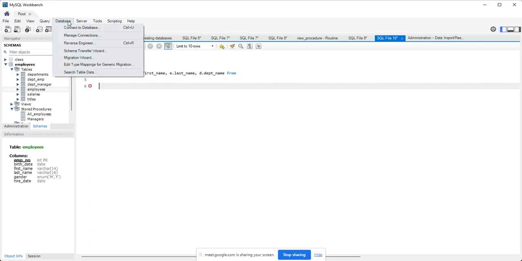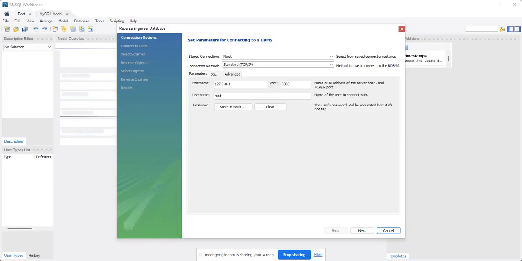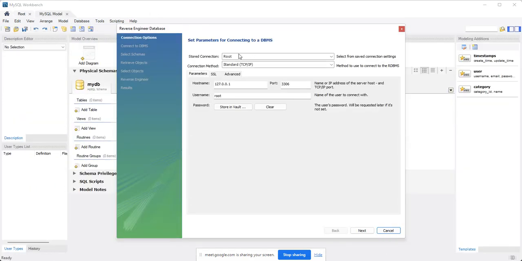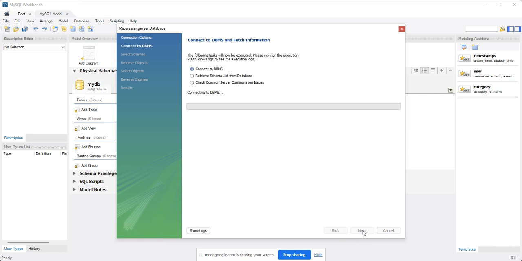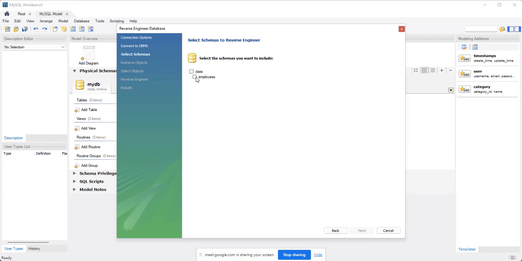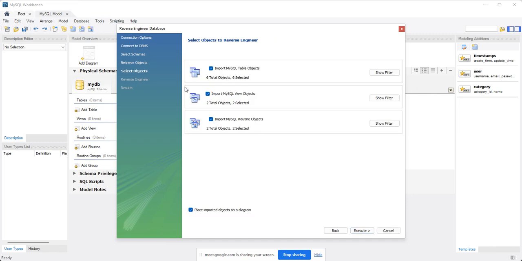You go to database, reverse engineer, then you make sure the stored connection is root. For me, because I'm working at the root connection, I'll click on next. I'll choose the database, or the schema rather, that's the employees. I'll click on next. Once the retrieval is successful, click next. What I'll do here, I'll uncheck.